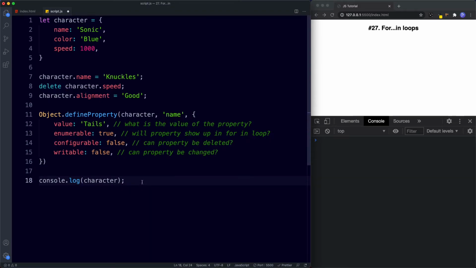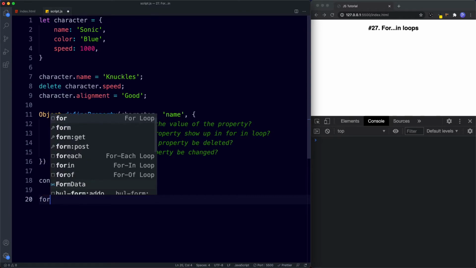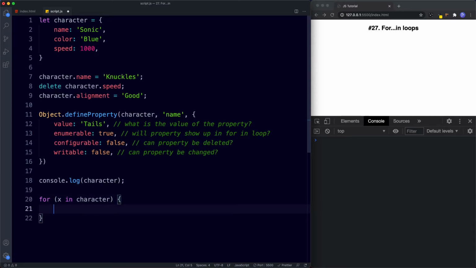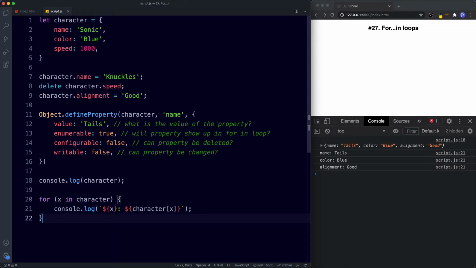And down here, let's go ahead and use our for-in loop to loop through these properties. So we're going to say for, and we're just going to say x in character. Okay, then we're going to say curly braces, and inside this we're going to console.log. Let's show both of them, the property and the value. So we're going to say ${x}, so this will be the property names. Then we'll say colon, space, and then now let's pull in the values. So here we're going to say character[x]. So let's save. And so here then, we're looping through these properties using the for-in loop.